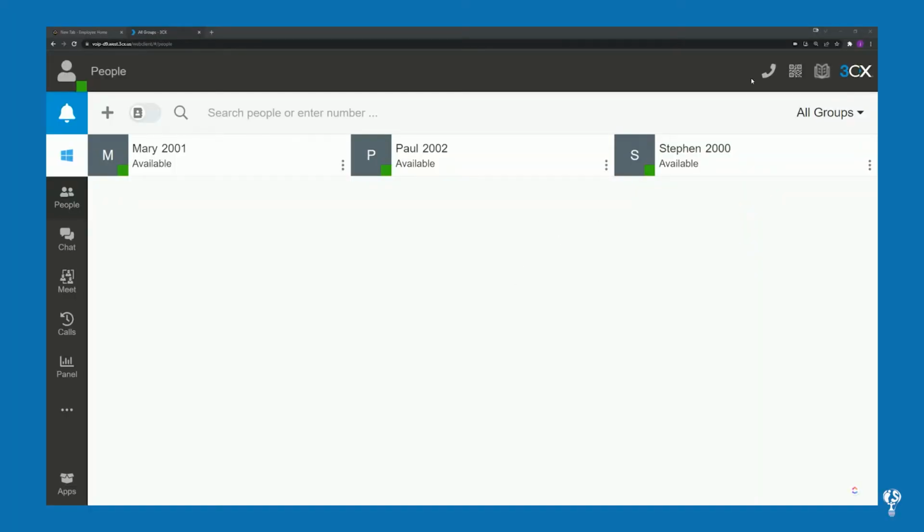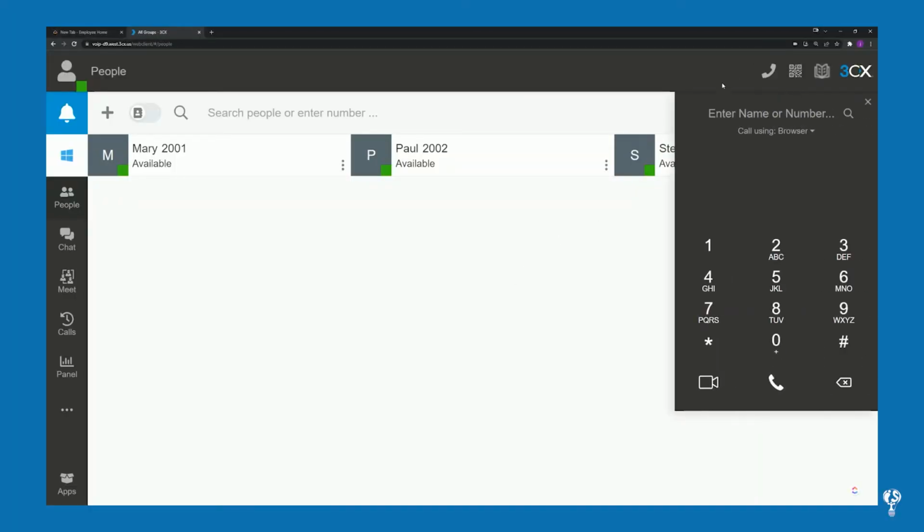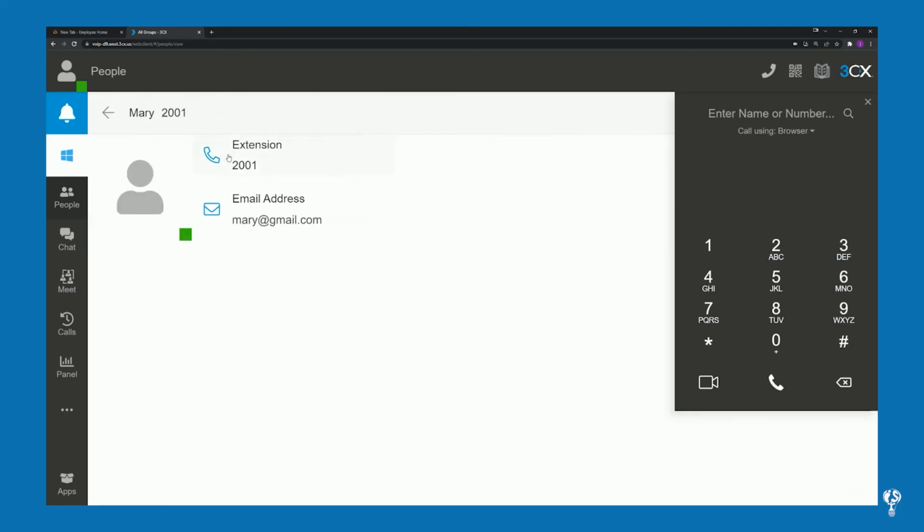To call on the web client, click on the dial pad in the top right menu or click on the search icon. Enter the phone number of the person you want to reach or search them by name, extension, or email address. Then press call.